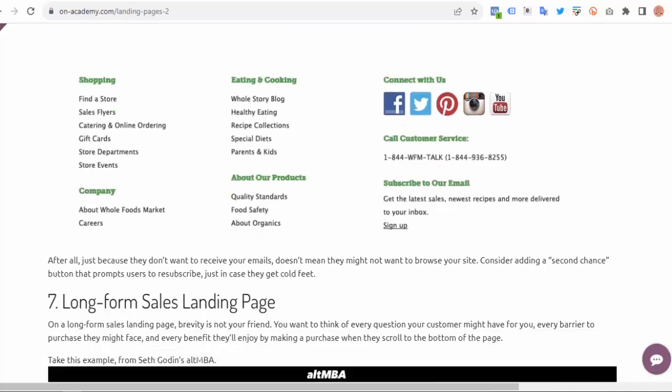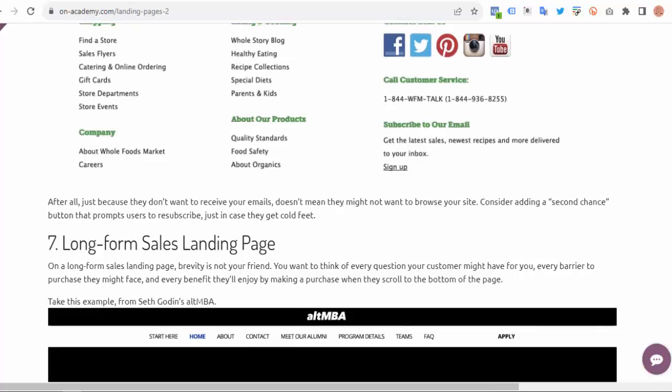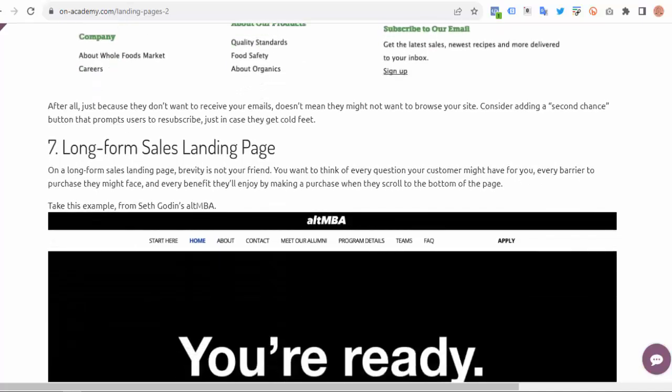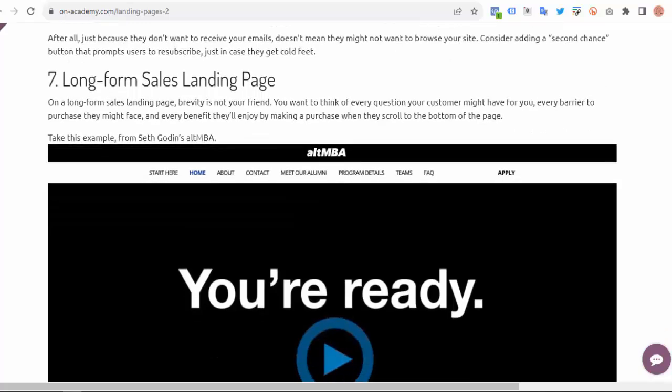8. Paid advertising landing page. If you're not sending customers who click on your paid ads to the right landing page, you're throwing money away. Generally, you want to generate leads from these ads. Not necessarily sales.